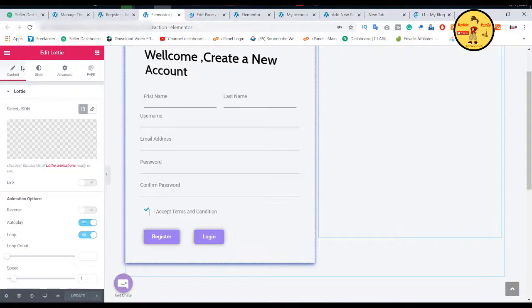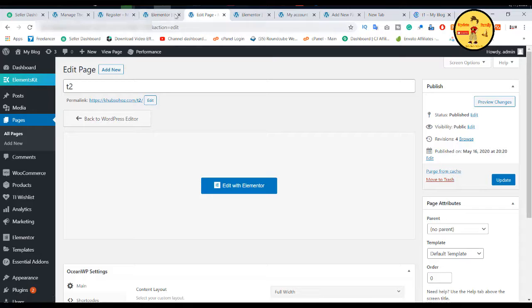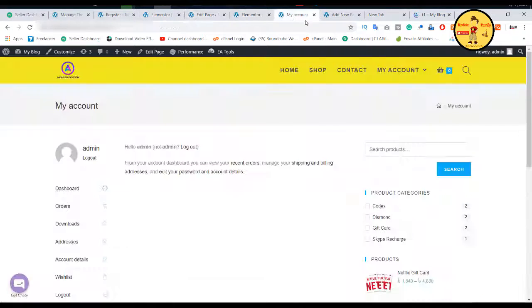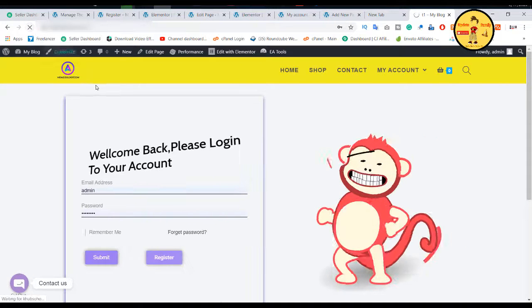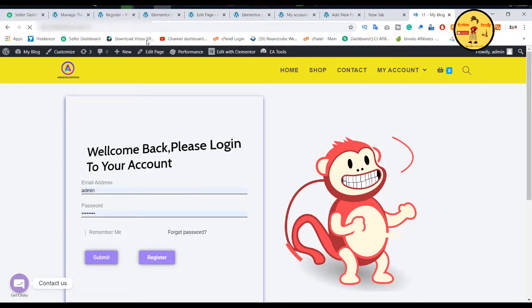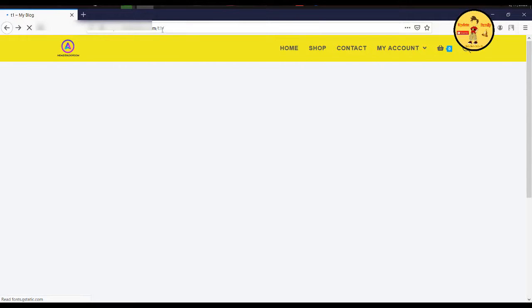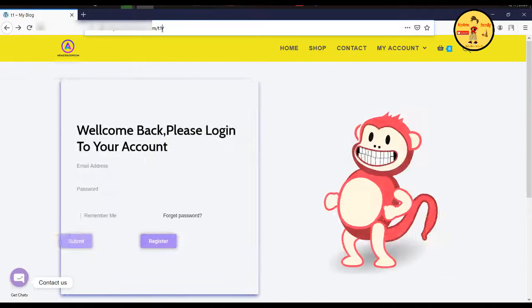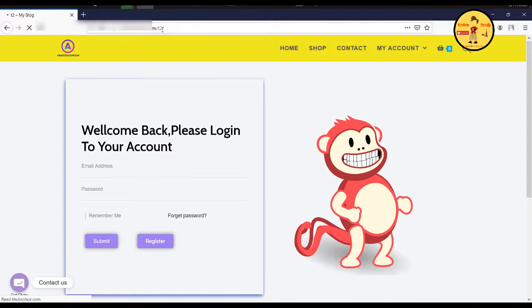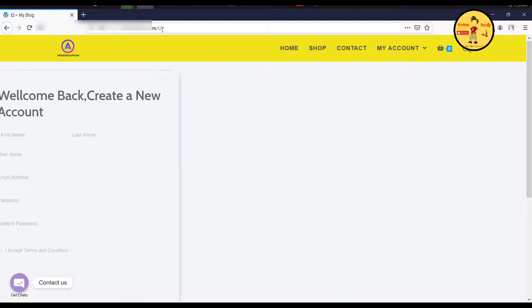Okay, so it's looking fine now. I just reload my website again, and I want to see and change this. First I go to the registration page. Let me show you whether it's working or not. First I go to our registration page, and then I check if it's working or not.